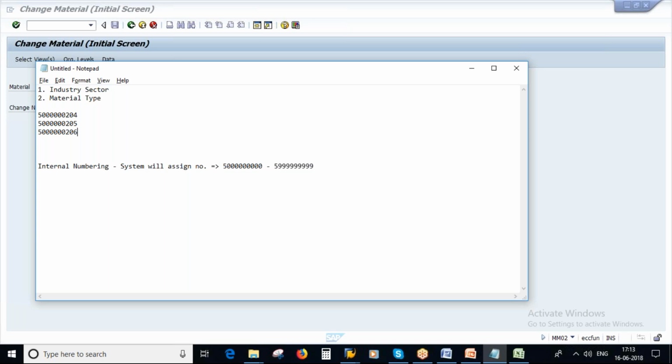What are you talking about? Same material type or different material type? Different material type. If they assign a different number range, then it will take from that number range. See, for raw materials, as of now, let's say they might have assigned this number range. So for raw material, it is taking from this number range. Let's say for finished product, they have assigned a different number range. Let's assume a scenario, they have assigned this number range, 6 to this number range. So when you create a finished product, it will assign a number from this number range. Hope I answered your question.